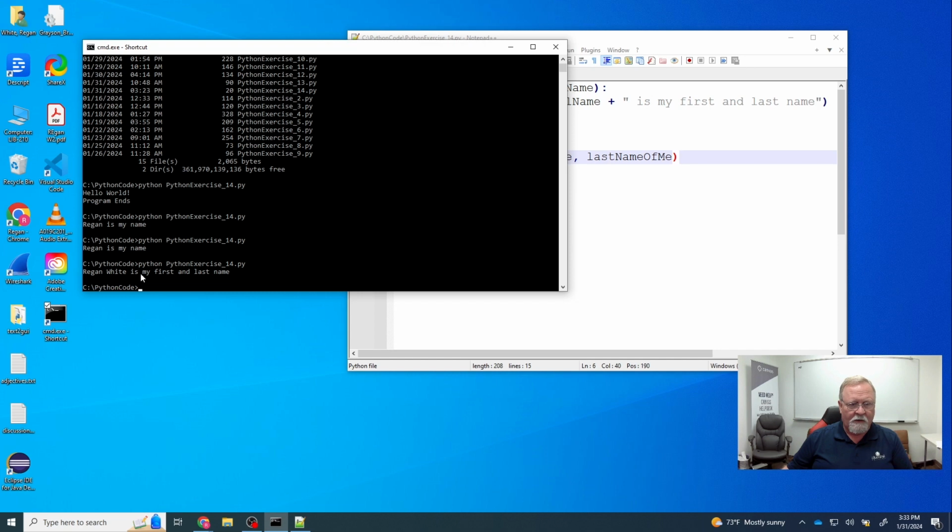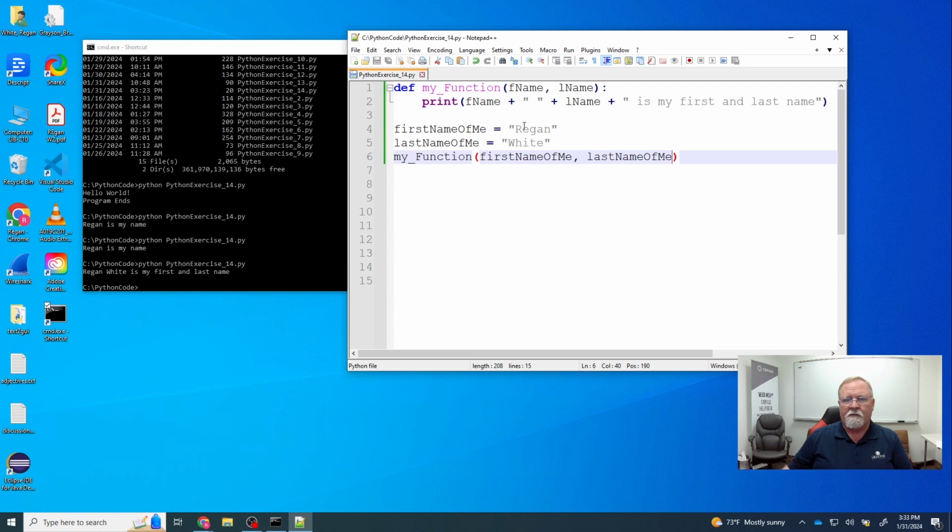And sure enough, Regan White is my first and last name. So basically it took the value for first name, the value for last name, it plugged them into those places, and it printed out exactly what we expected it to. So we're starting to see how functions can work.